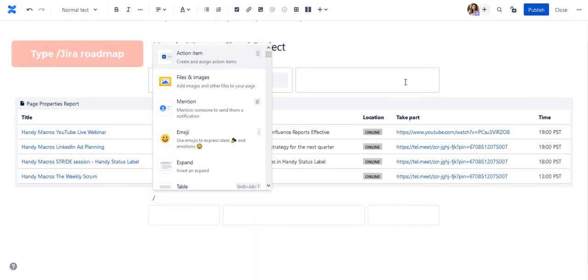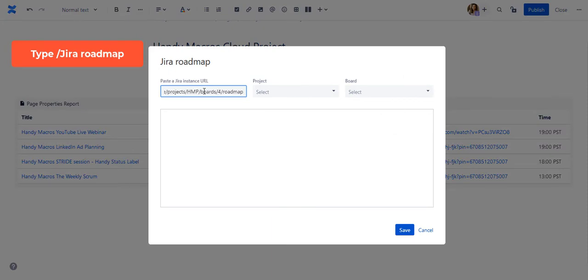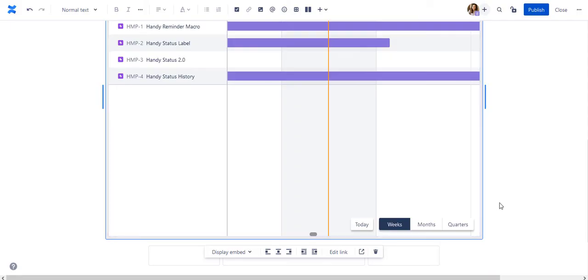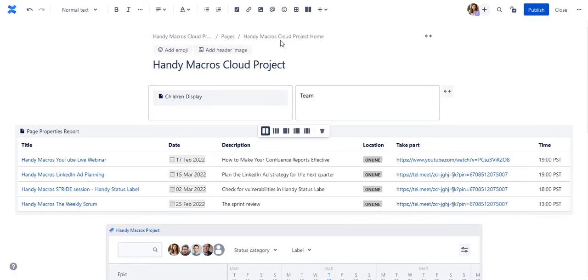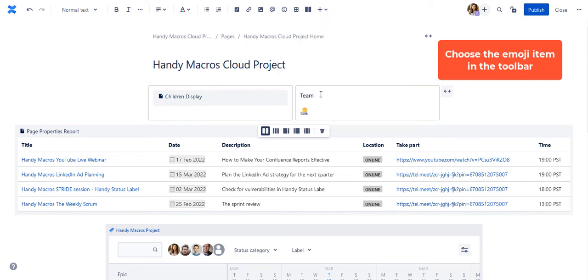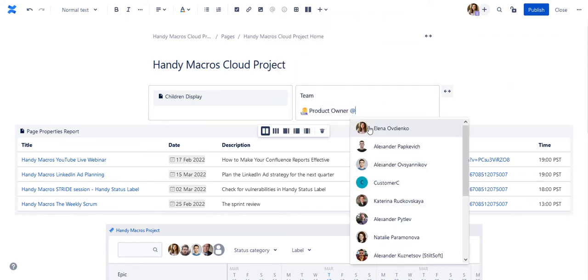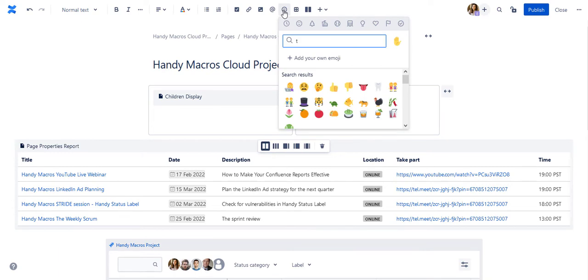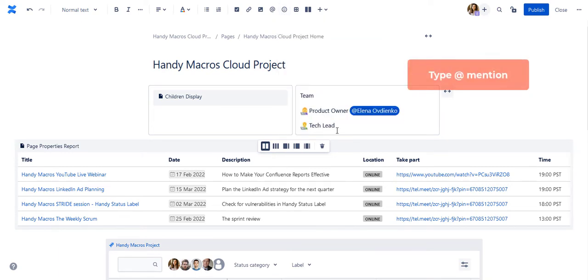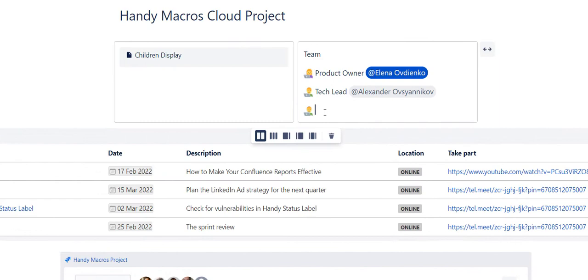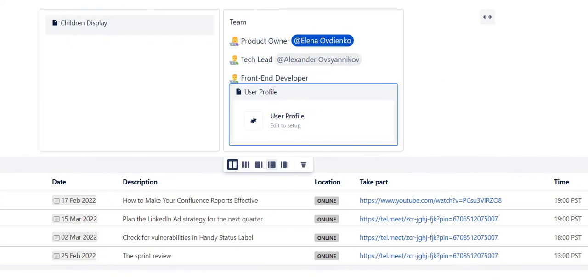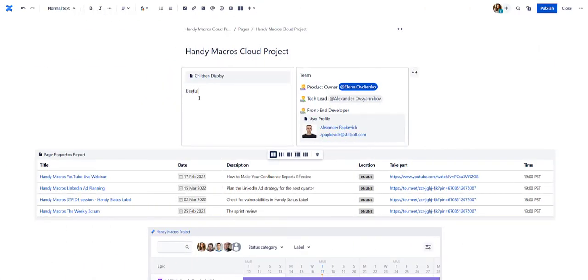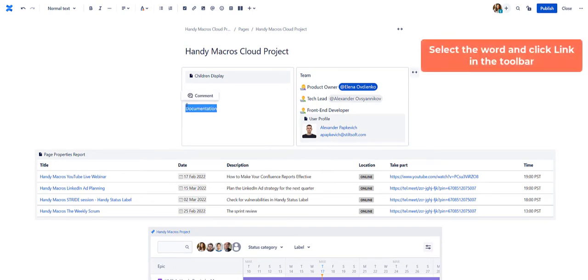The Jira Roadmap macro is an easy way to instantly view all the changes in the project planning in Jira on Confluence pages. Don't forget to list the team. Use @mention or the user profile macro for this. Add links to the sources or artifacts your team will need during the process to keep everything on the same page.